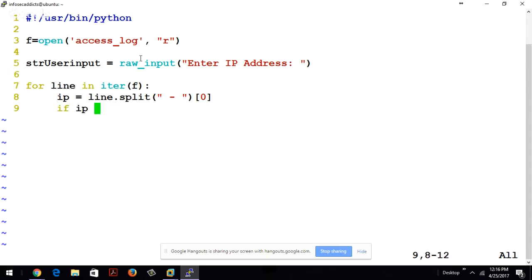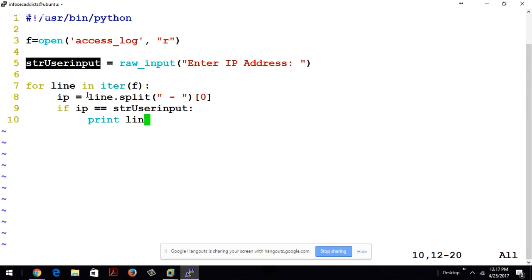Okay, so let's do if IP double equals string user input, colon, we'll print the line, and then f.close. All right, so let me just check this code to make sure I got it right. Okay, so f equals open access log. That looks right. String user input equals raw input, for line in iter f. Okay, IP equals line.split, index 0, cut it to the left. If IP equals that, print the line. Okay, so let's try that.